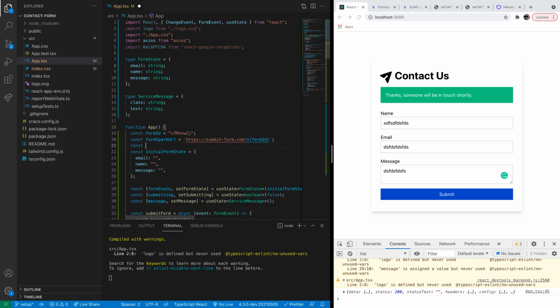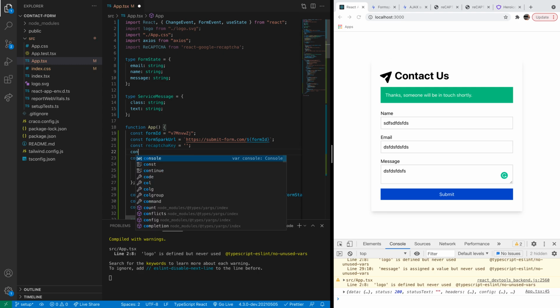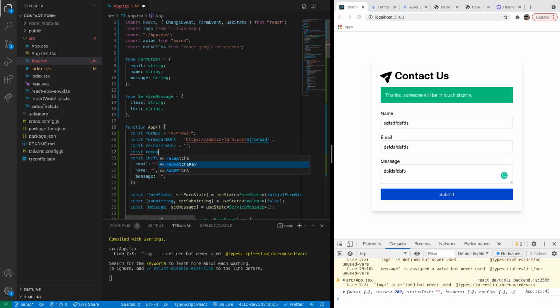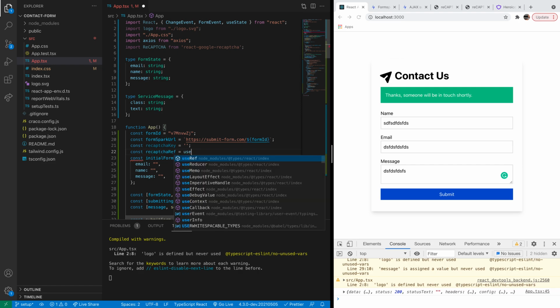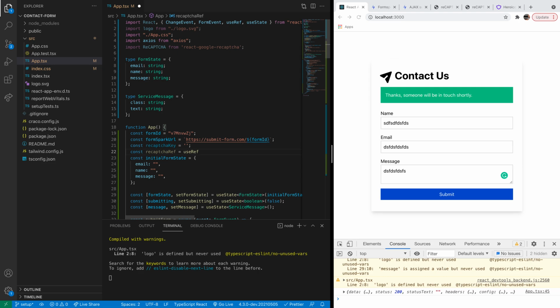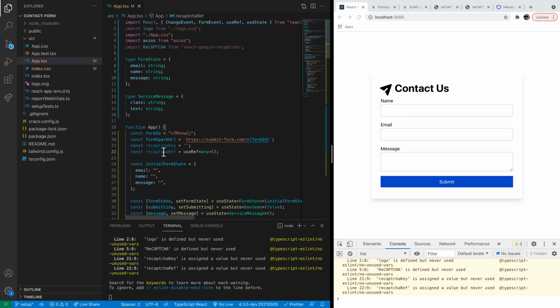So to start off with, we're going to need a ReCAPTCHA key, which we'll get in just a second. And I'm also going to have a ref in React to this ReCAPTCHA element that's going to be on the page. So we'll use the useRef hook, and I think the typings are slightly weird on it, so let's just type it as any, so that TypeScript doesn't complain about anything. So this will just hold a reference to the actual ReCAPTCHA HTML element on the page, so we can actually reset it once the form has been submitted.